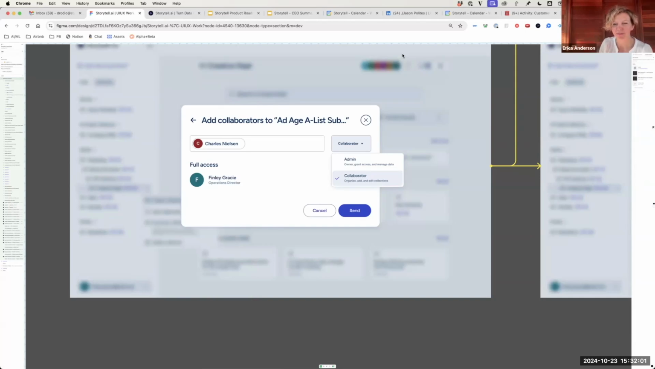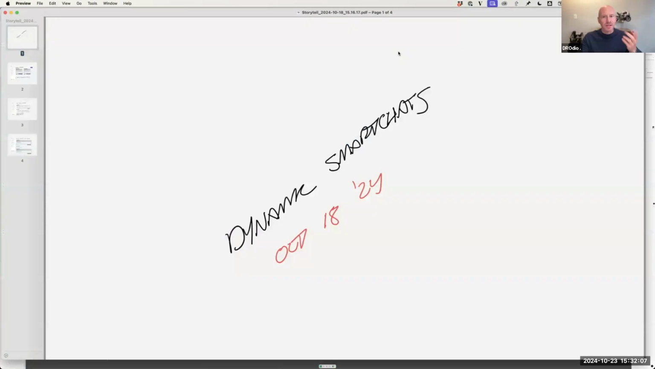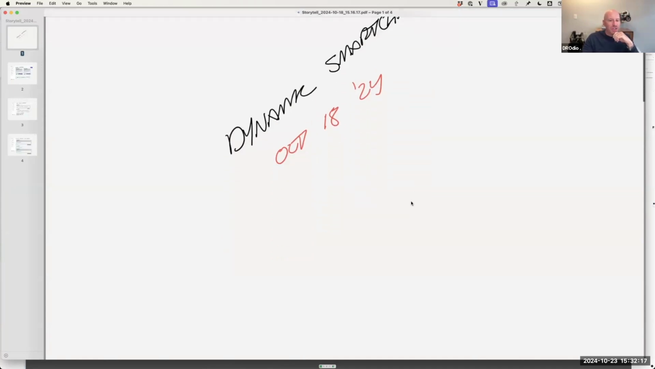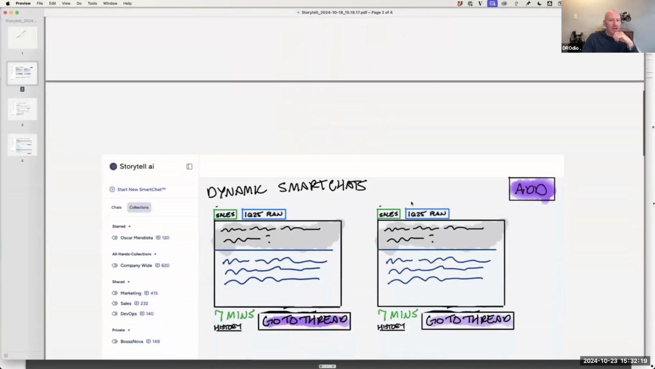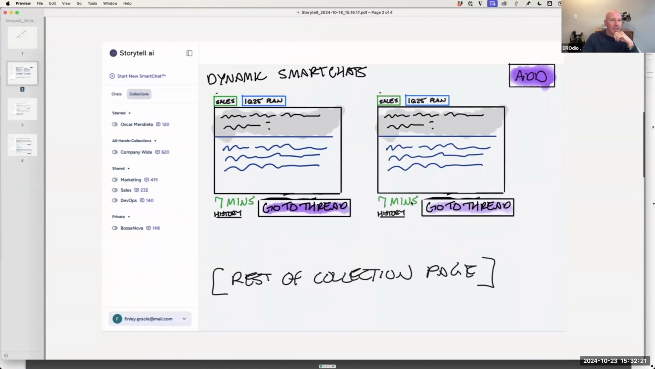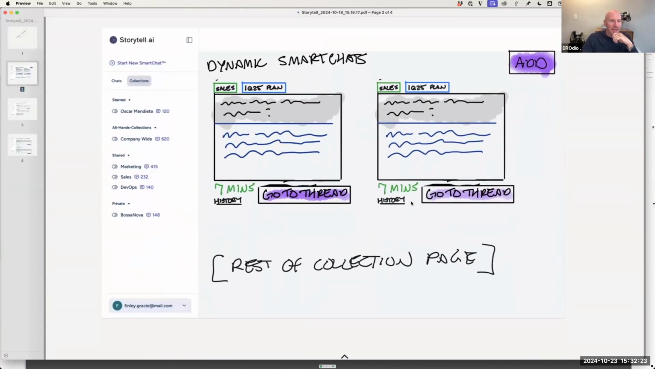I've got one more thing that is even earlier in process. So I just want to go to that really quickly and then we can circle back here. We were working with an executive at a Fortune 50 company that is bringing Storytel in, and he was sharing this desire for something that we are calling dynamic smart chats. Now, let me try to explain what it was that he was asking for, because I'd love to know if this would be valuable to all of you.